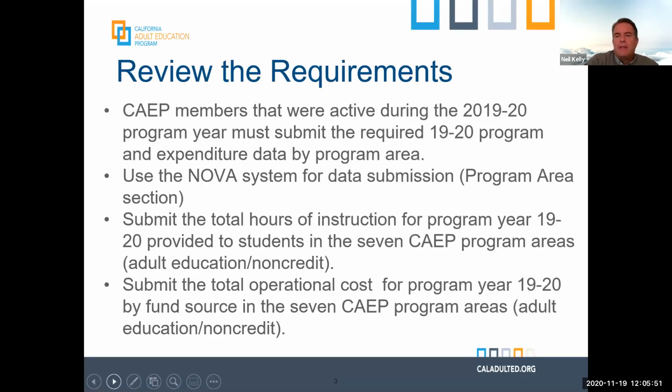Okay, let me minimize the screen. Okay, so requirements for the program area reporting is CAEP members that were active during the 1920 program year must submit the required 1920 program hourly and expenditure data by program area.